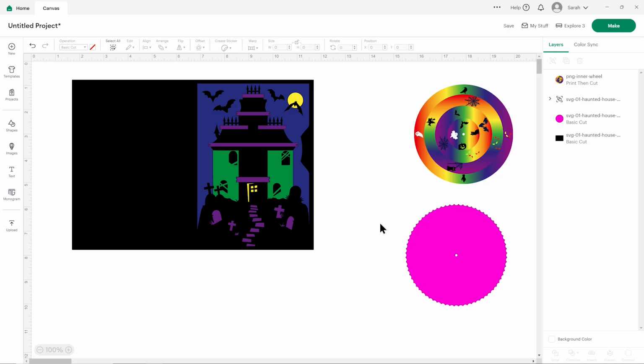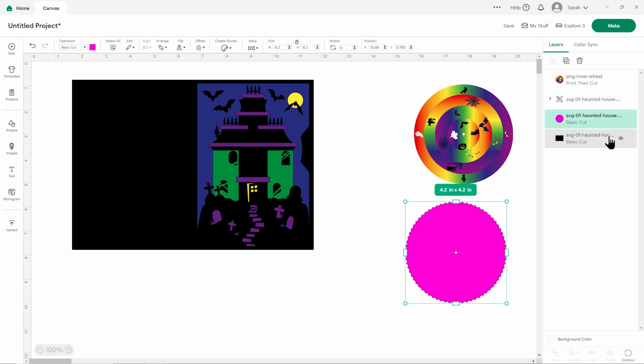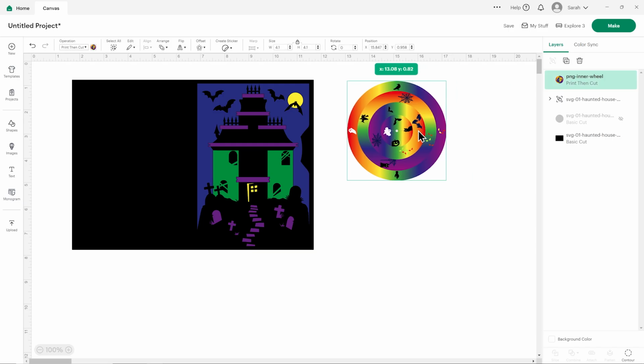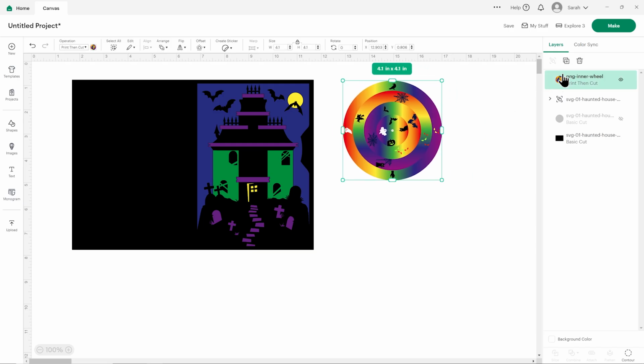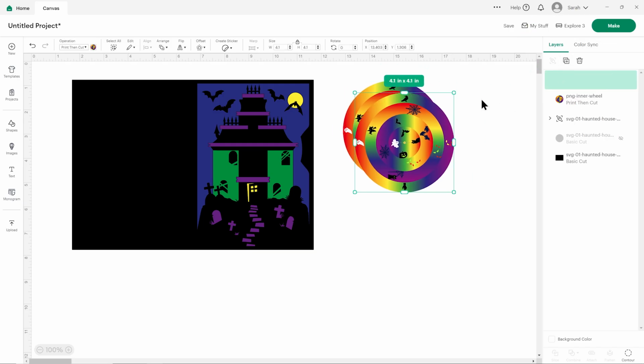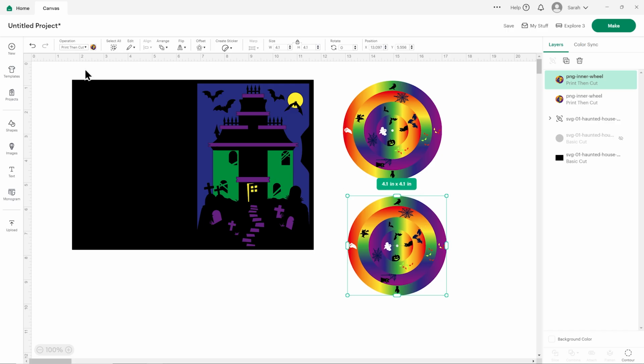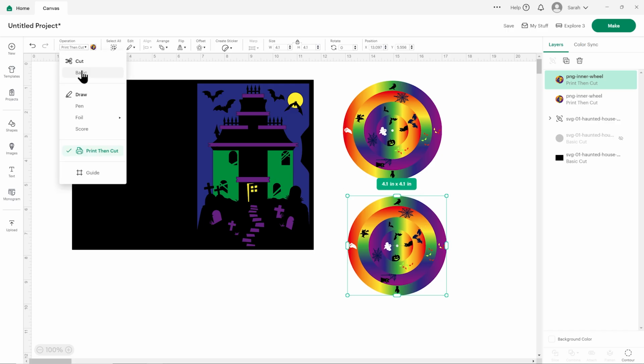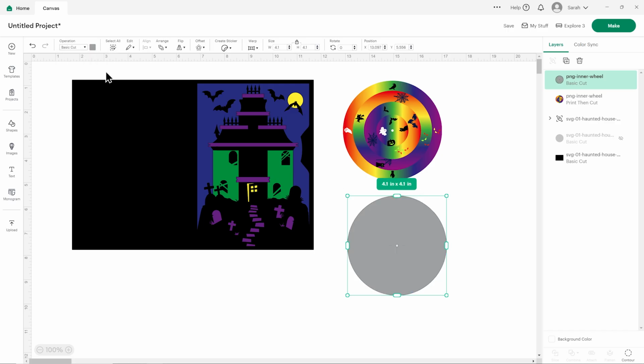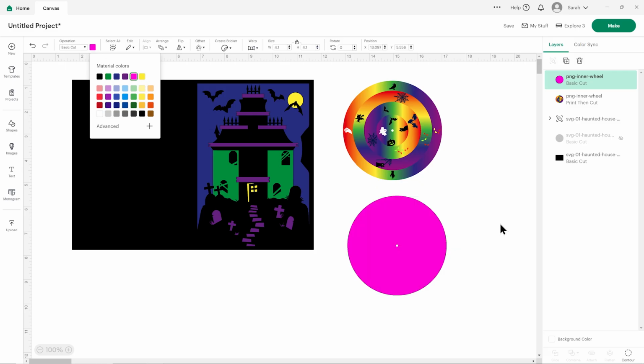If you don't have the deep point blade or the knife blade that I was showing at the start of this video, then here's what you can do instead. Hide or delete the pink layer, and then click on the printable one and duplicate it with the duplicate button at the top of the layers panel. Under operation, change it to cut and then a basic cut, and then we'll change that to pink.